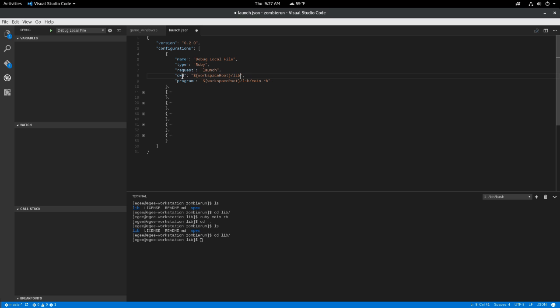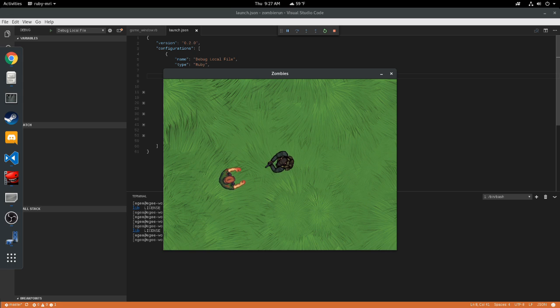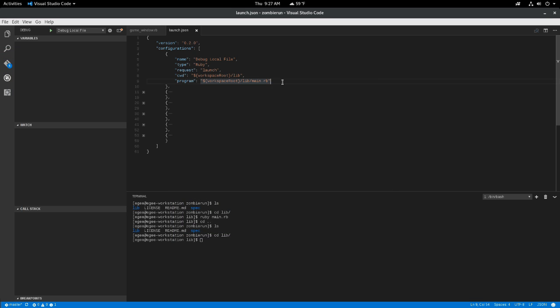So the CWD, which I'm still not sure, something working directory, change working directory. I don't know what the C stands for, but we had to change this to the actual working directory, which is lib. So now when we debug it, we'll see the application. And here we are. So that's how to get started, and that is really the first step.